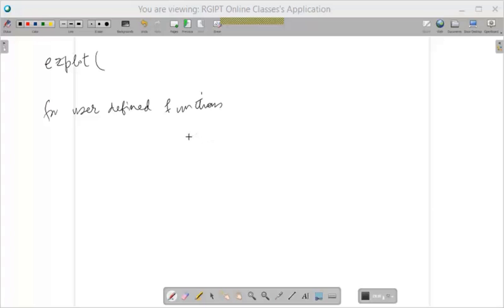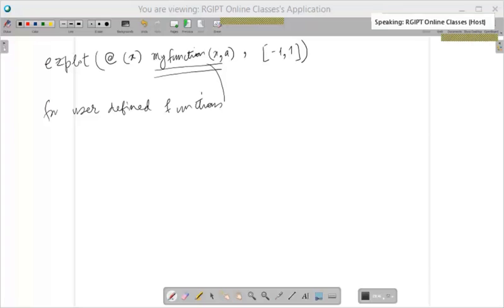Here I do not have to actually construct arrays. So ezplot does not need you to construct arrays and then give plot x and y. All you need to do is give a command that looks like this. I'll just tell you what it means. So this is a function that you have defined, which takes an argument x, and a is some parameter.